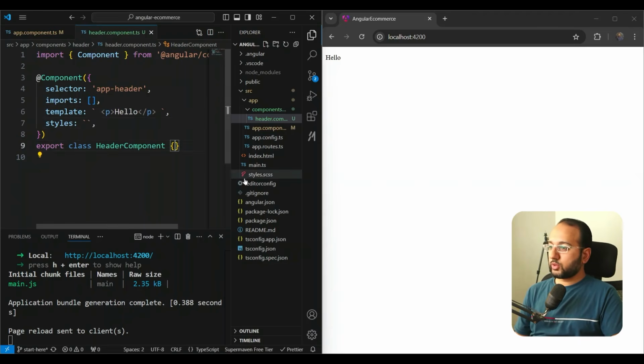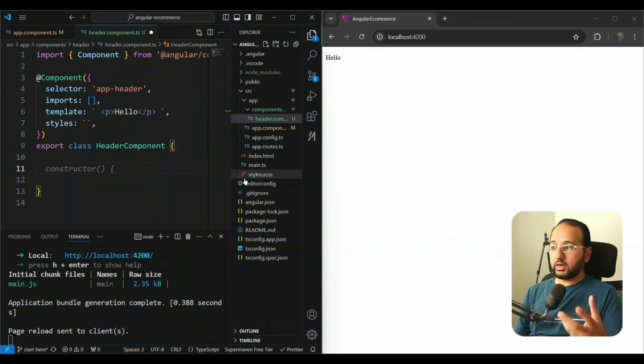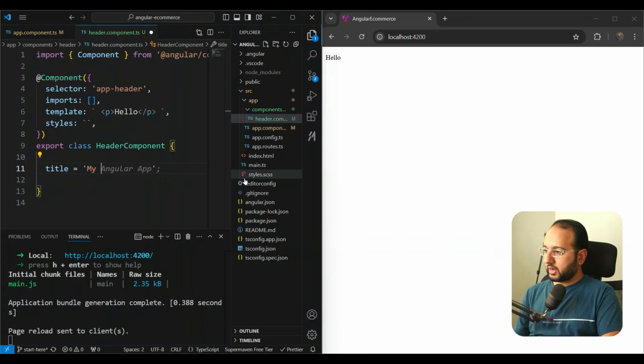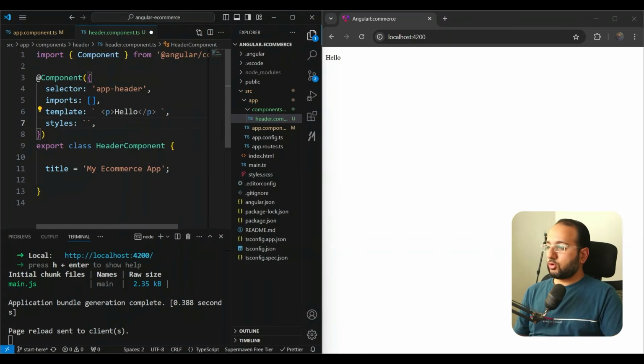Now for showing dynamic data, we need to declare some properties in our class here. So we can make it a normal property here. So let's say we give it a title and we say that this is my app. Okay. But how do we show this on the component in the template? So much so that when we change this here, it also changes it here.